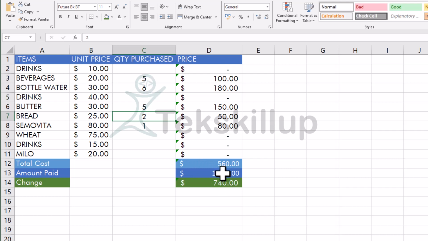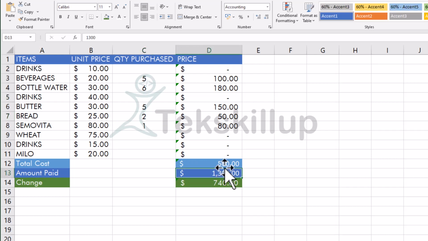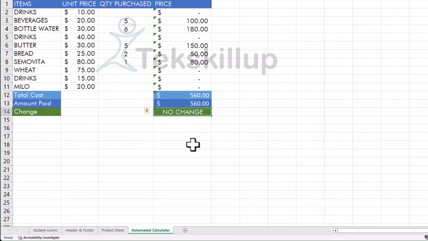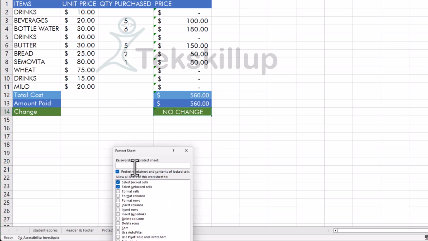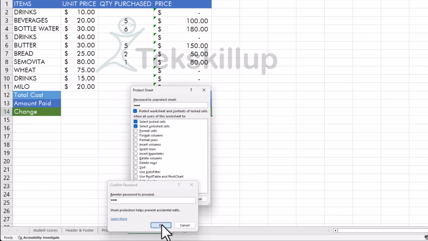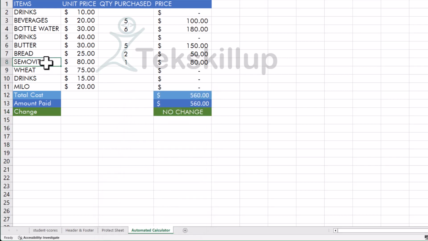And then let's say the amount we are paying here is similar, let's just say 560. Then we can see here there is no change for you. I think thereafter you can proceed to protect your sheets. You can go over here and protect your sheets, because we are actually done with building our calculator. 1, 2, 3. I hope you are enjoying what I'm teaching you here.